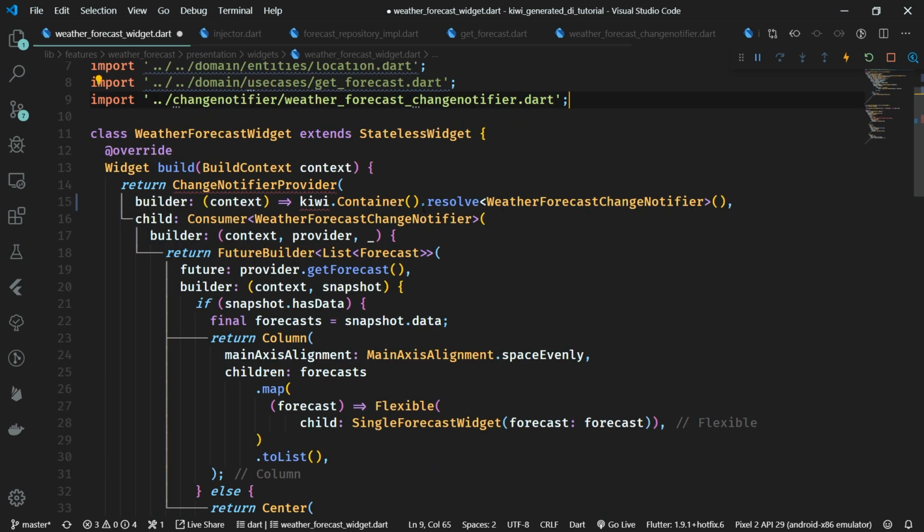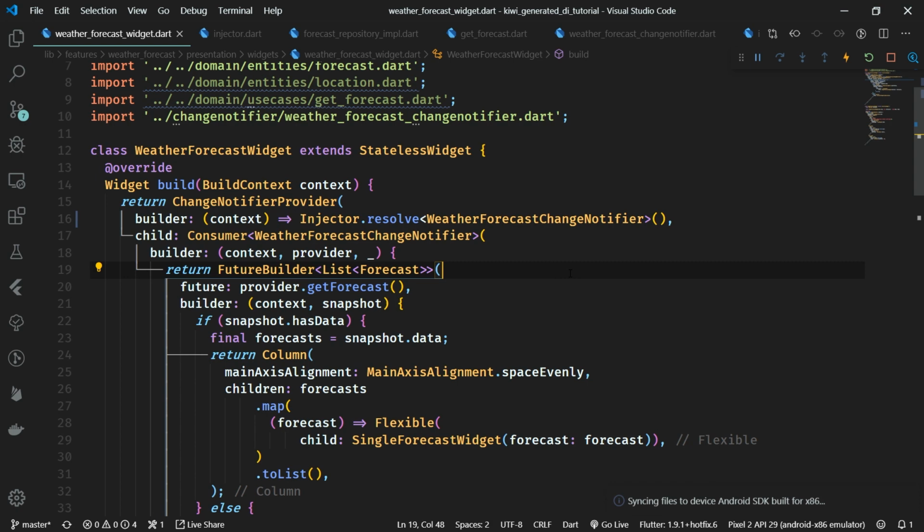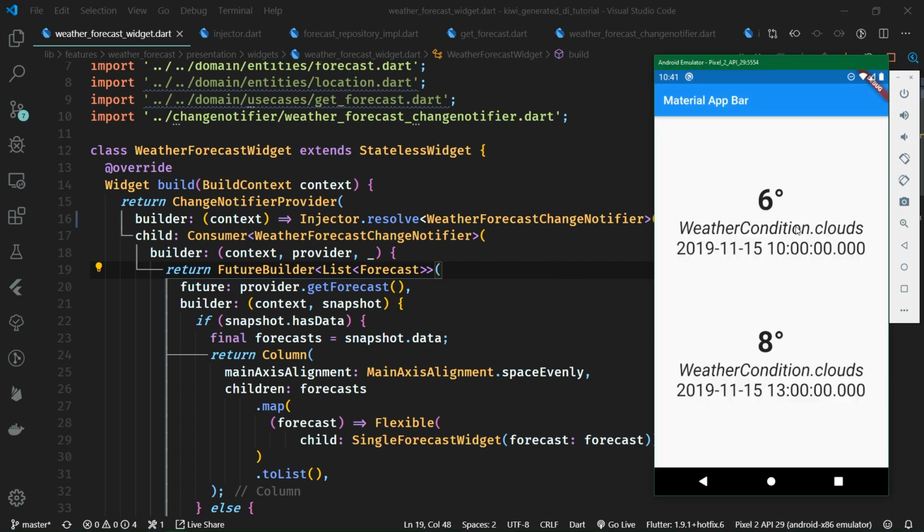So let's get hold of our injector. And now we can call resolve, specify the type which we want to resolve, which is the top level dependency, which in our case is the weather forecast change notifier. And this will kick off the resolving of all of its child dependencies. And once we save this file, and I will just quickly hot restart to make sure that everything is present rightly, we can see that we are still presented with temperatures and the app still works.